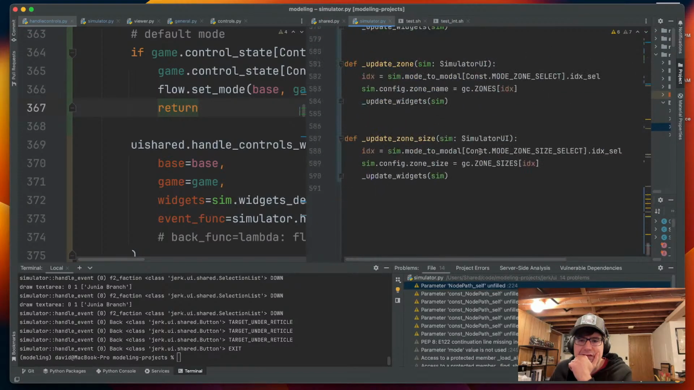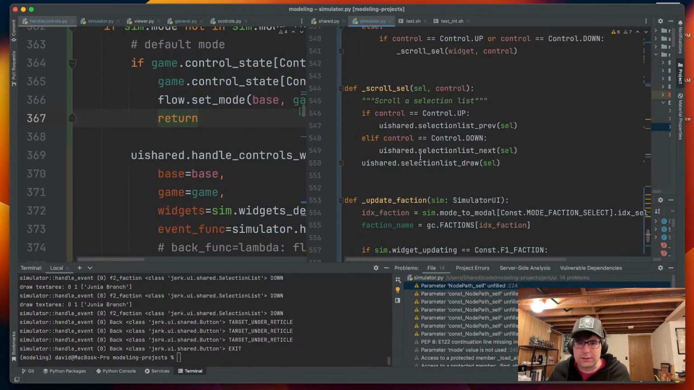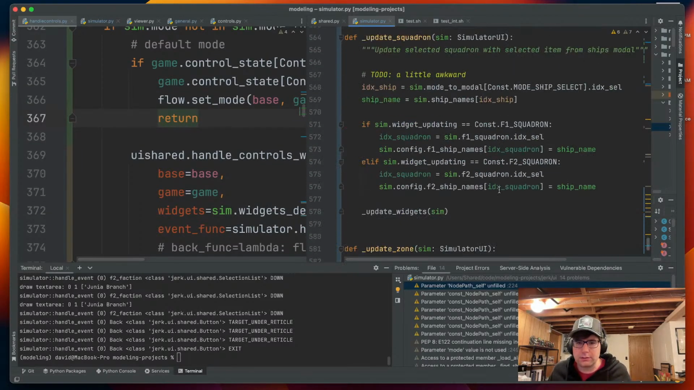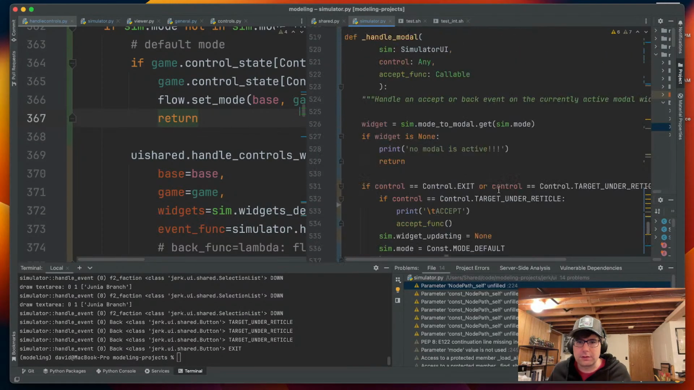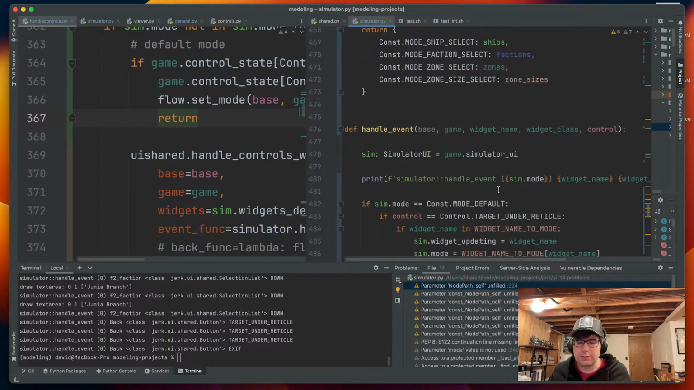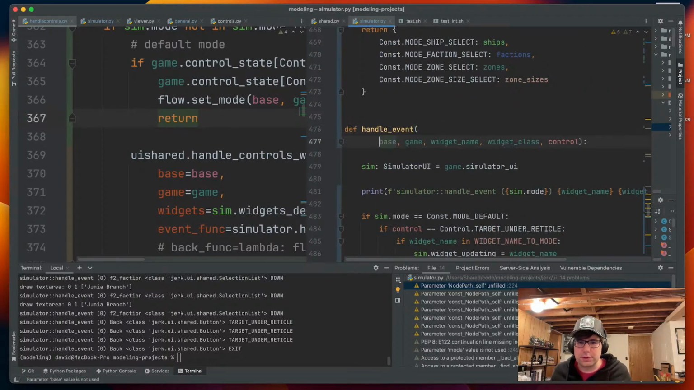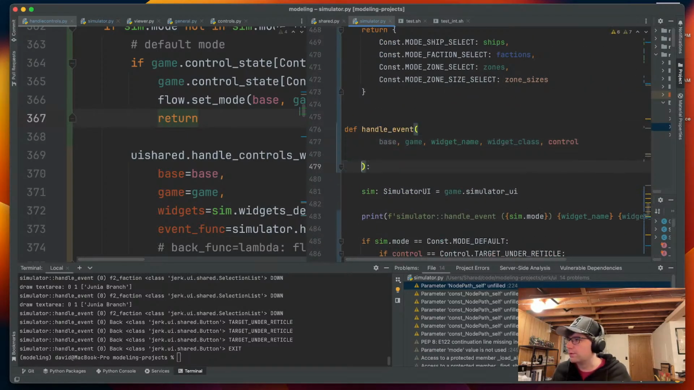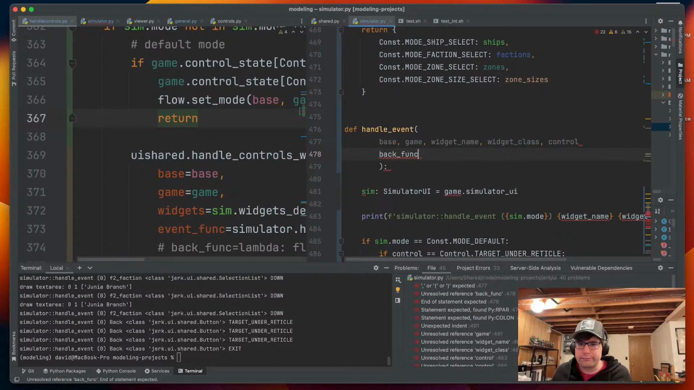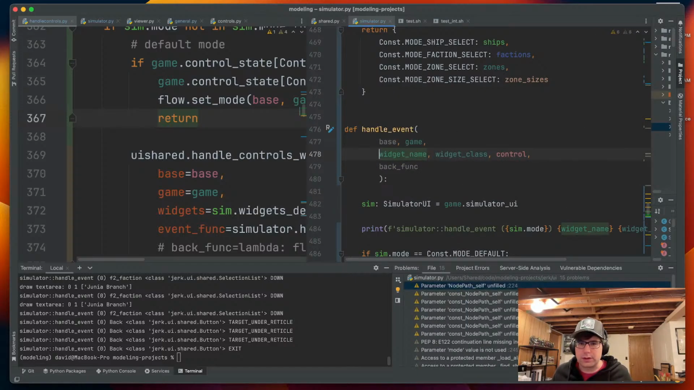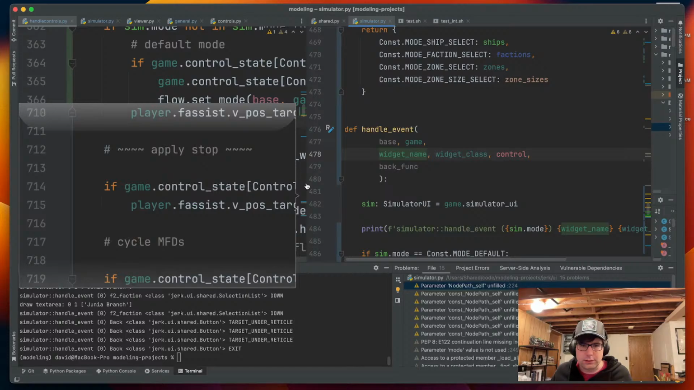Then I think we actually have to add a back function here to this because we can't import flow here. Some of this messing around is kind of caused by circular imports.